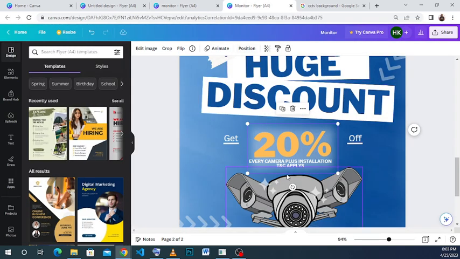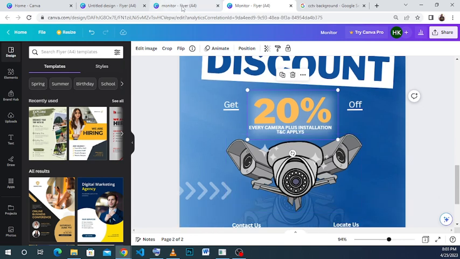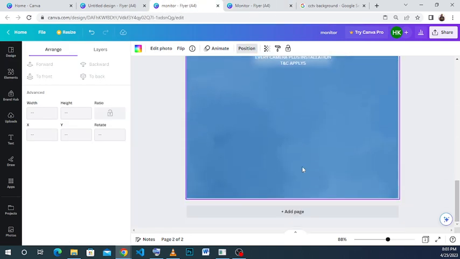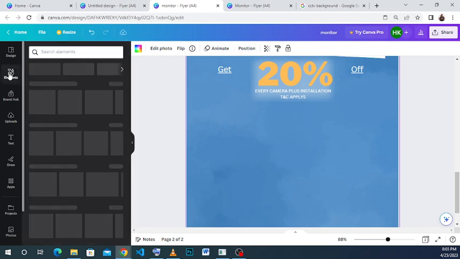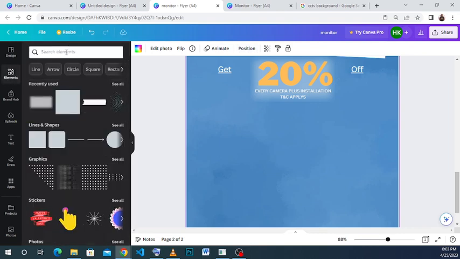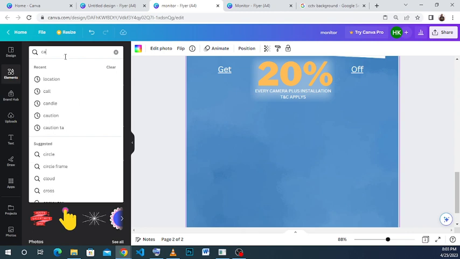So now I insert my cameras. So these cameras are inserted individually. So I come to elements and then type camera.